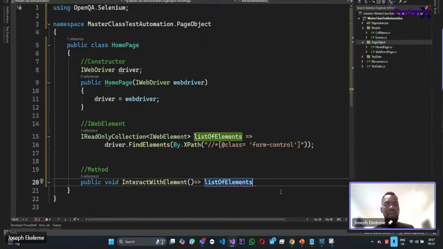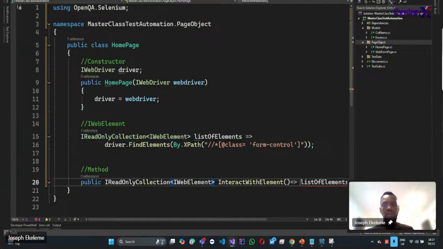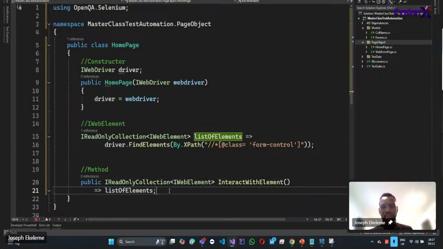Now, the problem with this is that the return type of my elements is a read-only collection. There are two ways I can handle this. I can either make the return type of my method a read-only collection so that it matches this, or I can go about it a different way. The easiest thing to do right here is to make it a read-only collection. And you can see that the error disappeared.